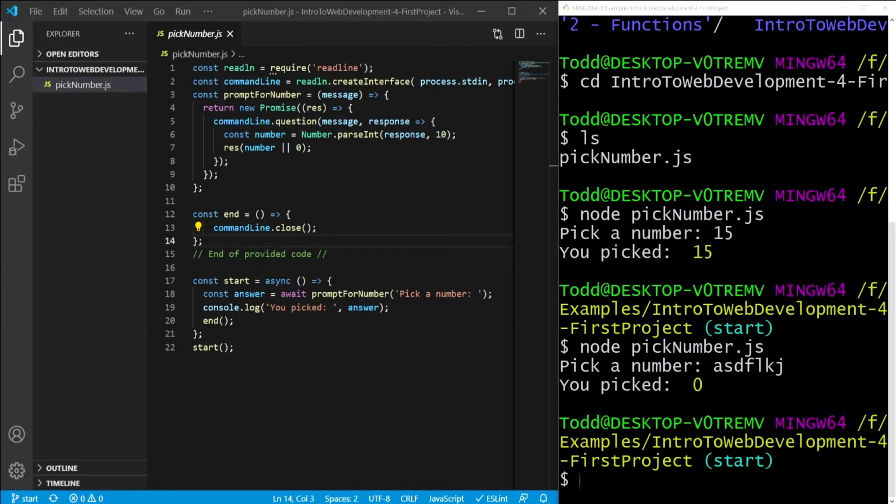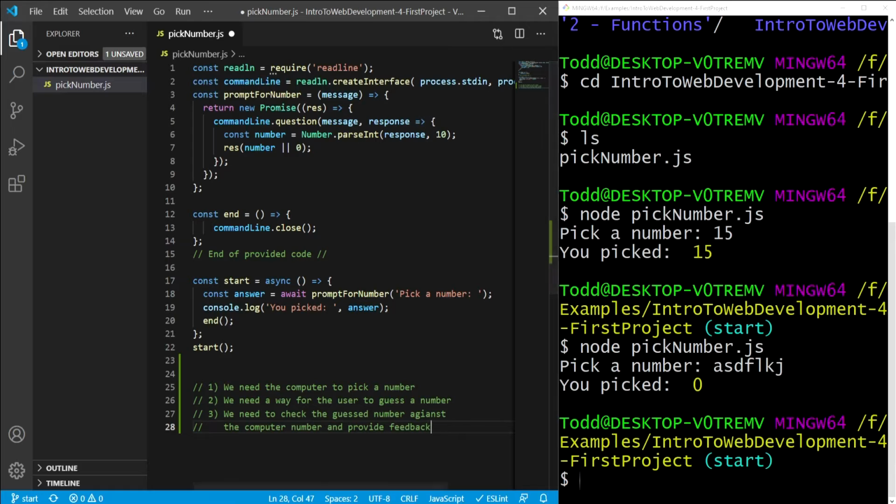So one thing programmers need to be able to do, and it's a skill that we've learned over time, is to take a larger project and break it down into smaller parts. So when I think about this project, I think of 3 things that we're going to need to do. We're going to need to be able to have the computer pick a number and store it somewhere. We're going to need to provide a way for the user to guess a number, which we have provided for us. And we need to check that guess number against the computer's chosen number and provide feedback of whether we've guessed too high, too low, or the correct number. So let's start working on these one part at a time.